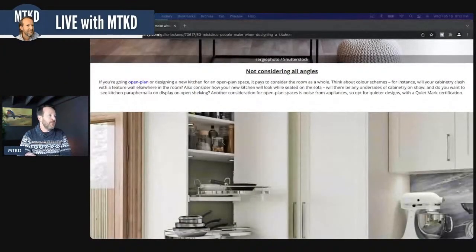All right. Not considering all angles. What are they talking about? If you are going open plan or designing a new kitchen for an open plan space, it pays to consider the whole room. Yes, it does.